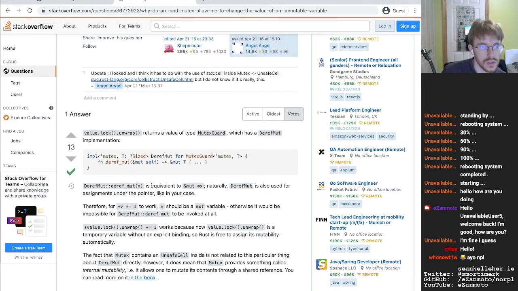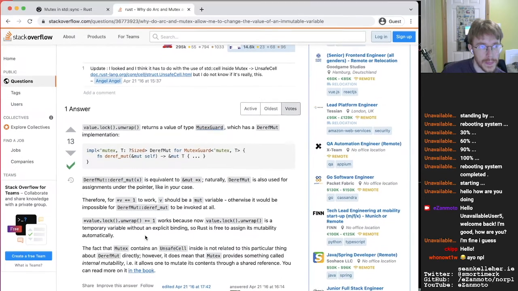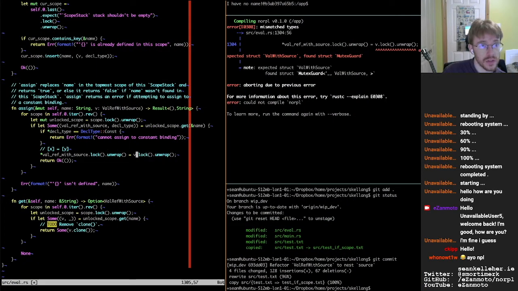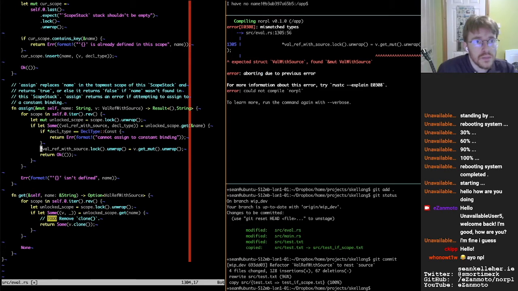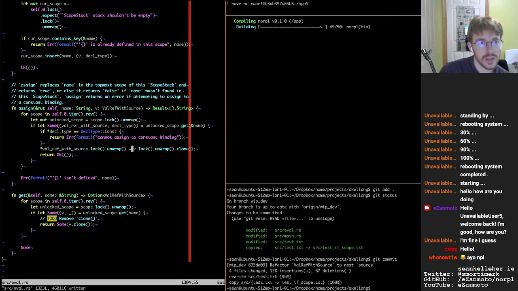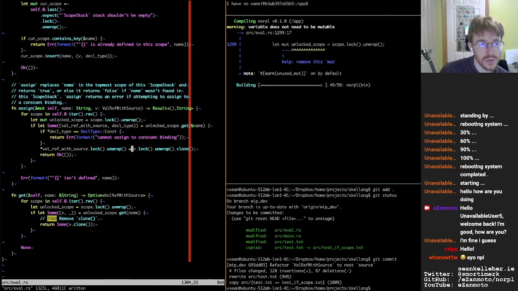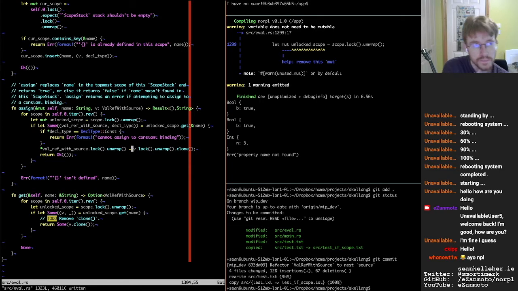So it has a direct deref mut implementation. So if I do a dereference on it, then I get that mutable reference. And so I can do that when I do a lock unwrap. So maybe if I don't need the mutable version, but then if I do that get mut, so that's trying to get the original in there. Maybe if I clone it though. But that's not actually what I want, because that's then cloning the inner value rather than the reference.